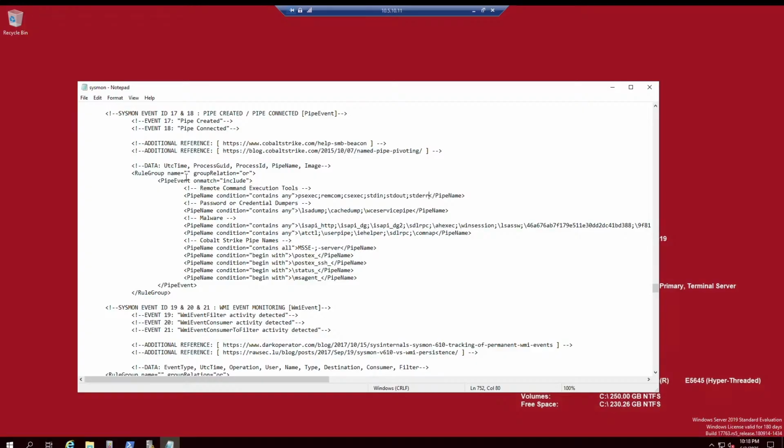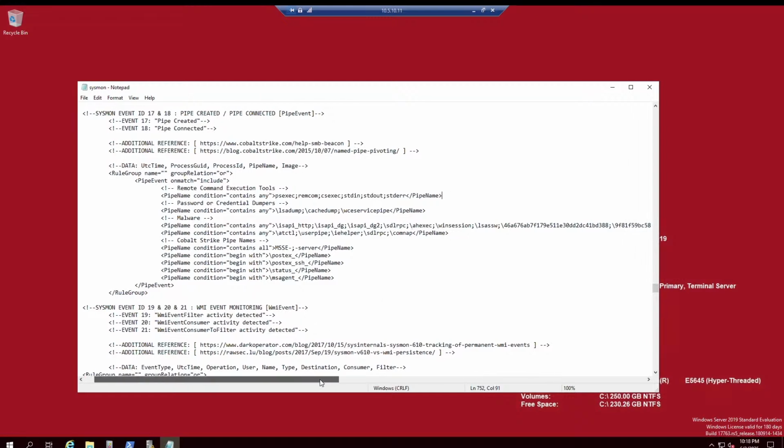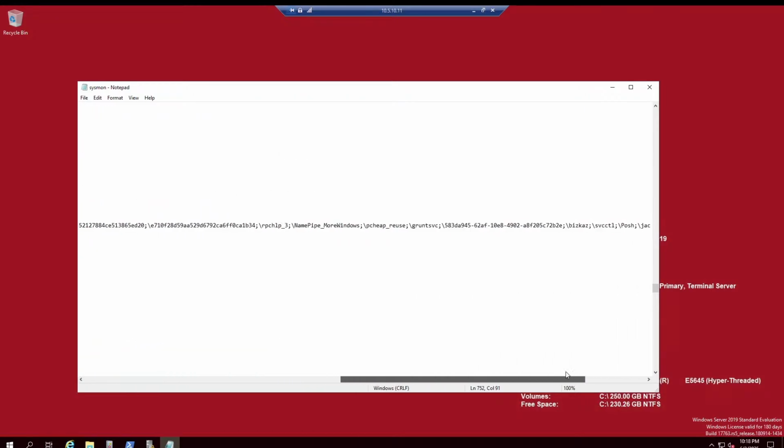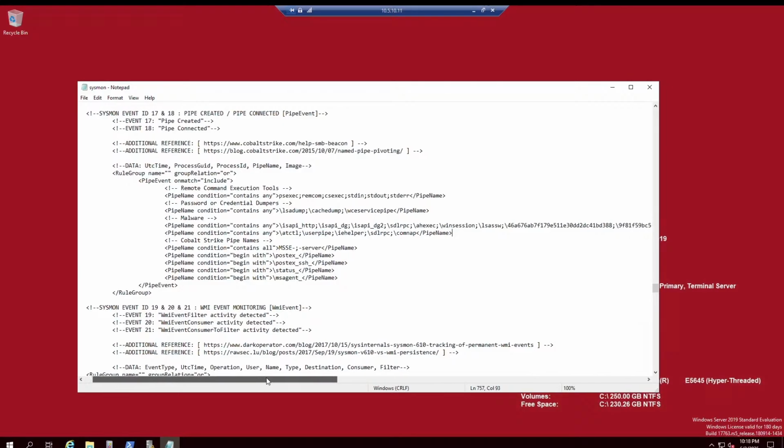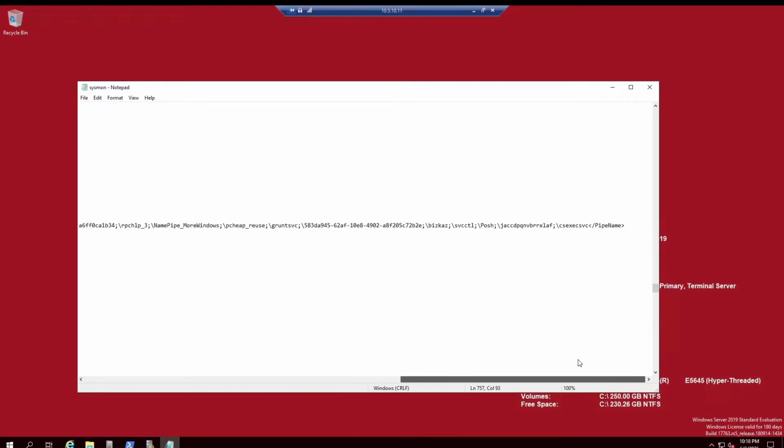You see, this is my sysmon config that I'm using. These are all the pipe names that I'm looking at. So I bet you if I updated this to also look for svcctl, I would get that. I'm not seeing that in here. Oh, there it is. Why did it not show up then? Maybe it doesn't have the backslash. I'll have to test it.